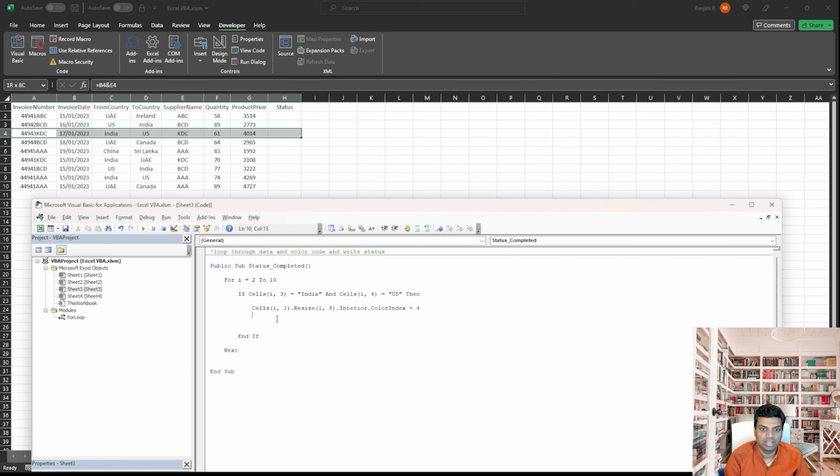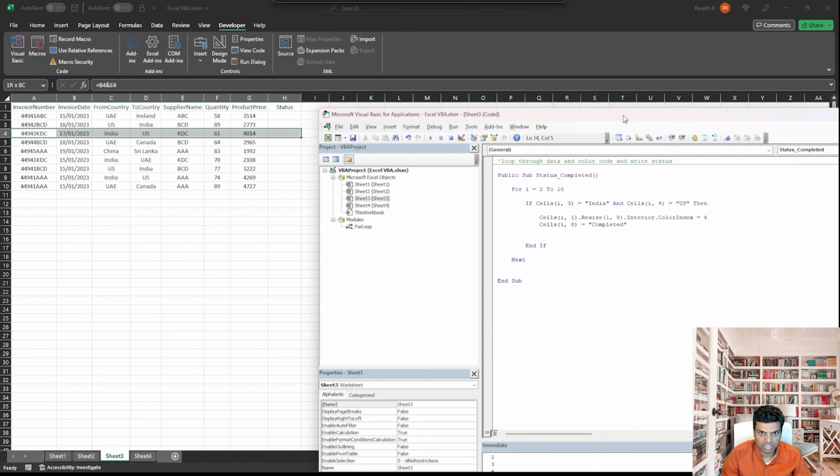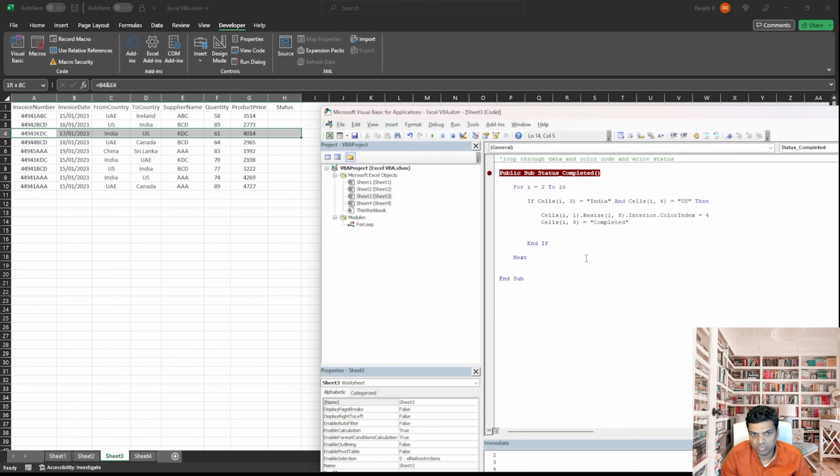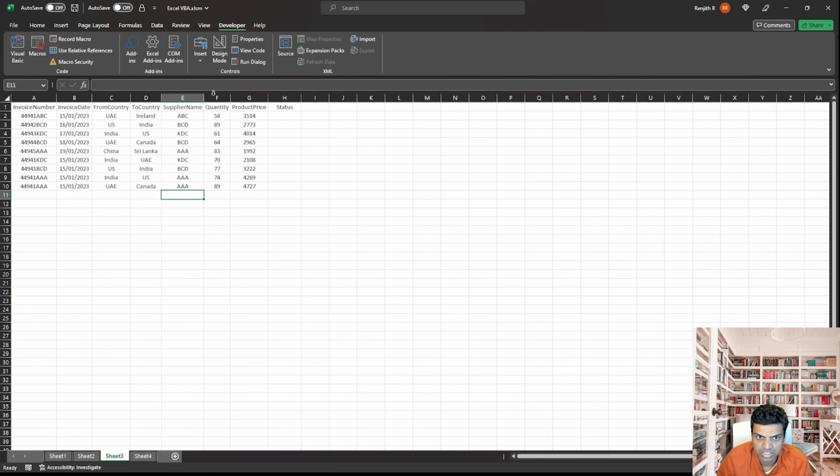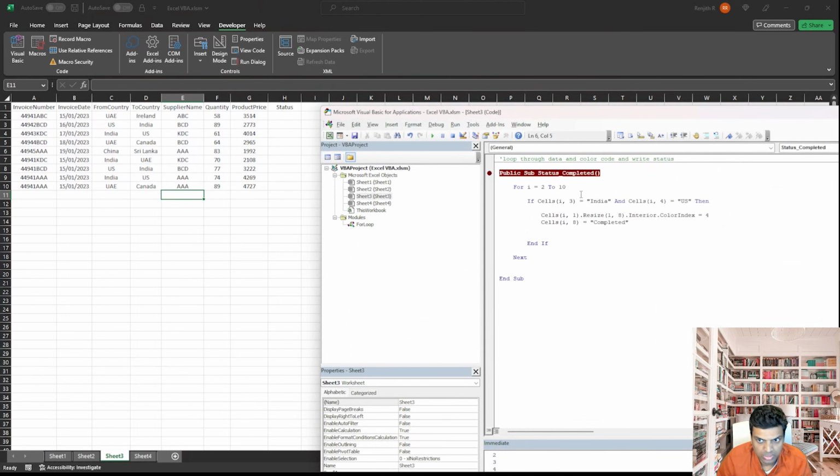Okay, and then in the second step, we need to change the status as well, or write the status. So let's say Cells(i, 8) = "Completed", right? Okay, great. So this code, I hope you understood overall, right? So let me run this code, and again we will run it one by one so that it's easy for you to understand. Okay, so it's F5.